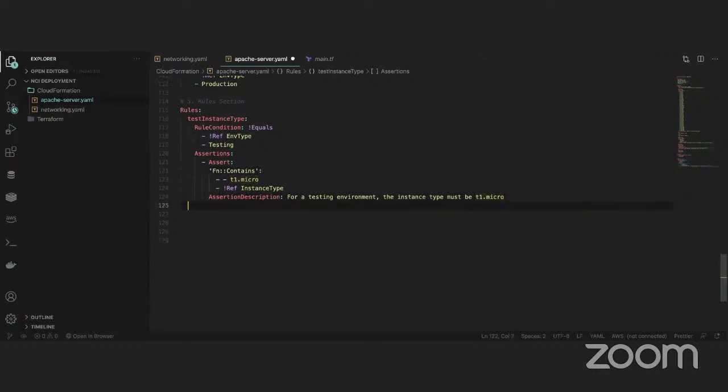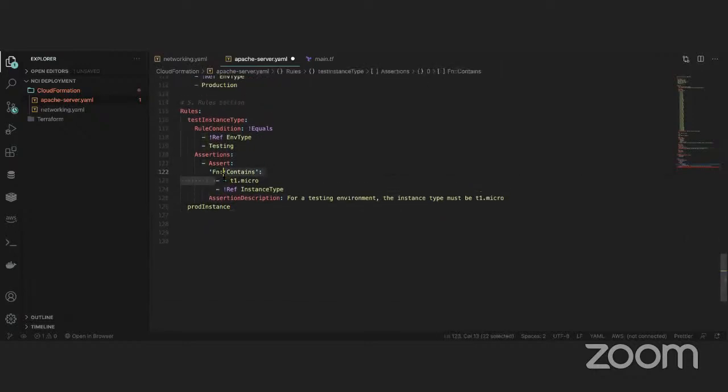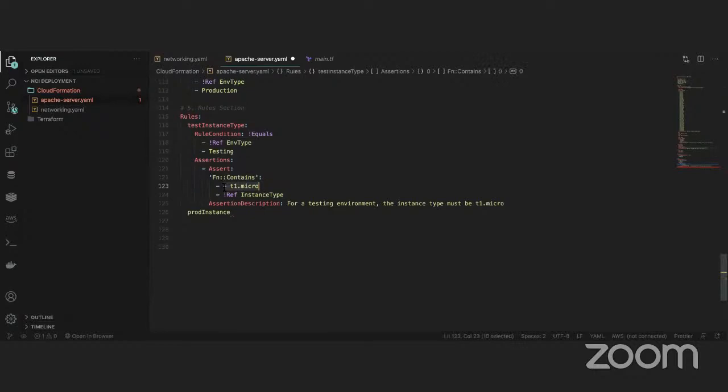Okay. Now we're going to say prod. By the way, sorry, one more. What does the dash mean in front of t1.micro? It's the way that is done. It's just an array, but you're specifying this with a dash. Kind of looks like a double array or something. Might be. So test instance type, and then we have prod instance type.